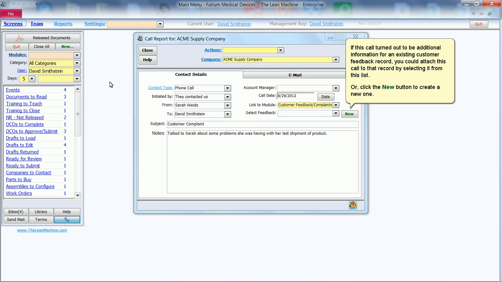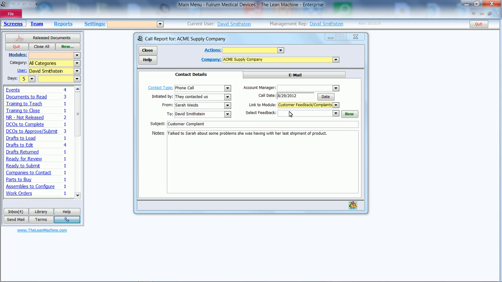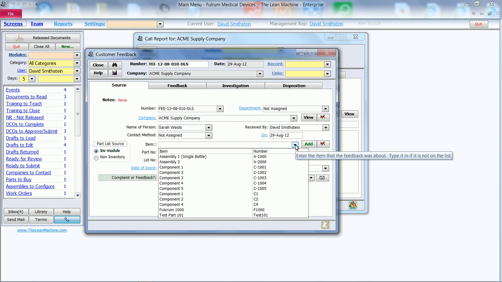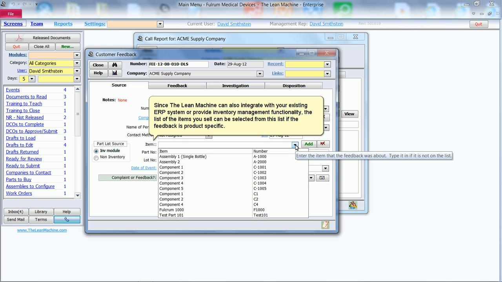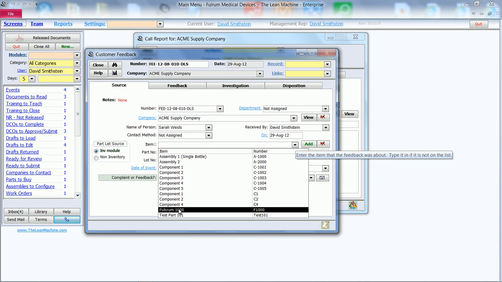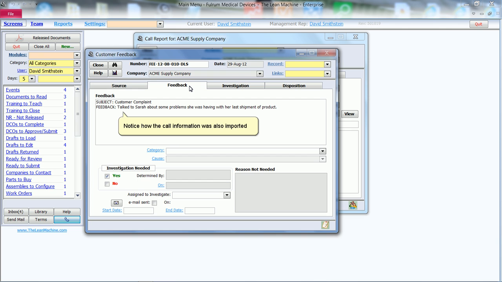If this call turned out to be additional information for an existing customer feedback record, you could attach this call to that record by selecting it from this list, or click the New button to create a new one. Since the Lean Machine can also integrate with your existing ERP system or provide inventory management functionality, the list of the items you sell can be selected from this list if the feedback is product specific. Notice how the call information was also imported.